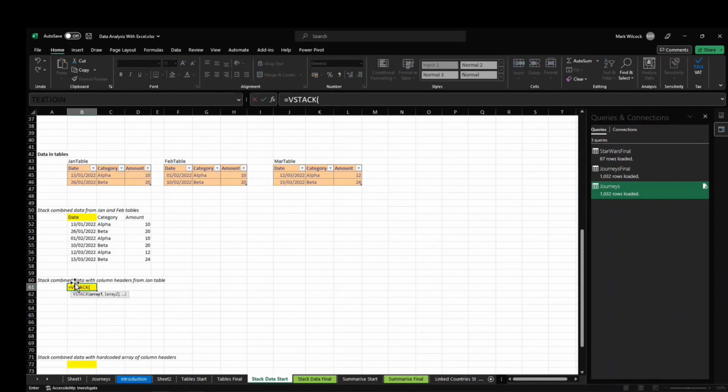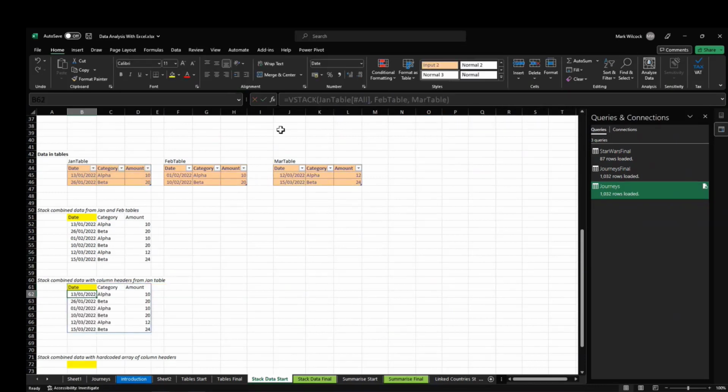if I wanted to put the headers in without copying and pasting it, what I could do in this is I can come to VSTACK, grab the whole table, including the headers. We get January table, then we get this all saying, give me the data and the headers, and then I can take my Feb table. It's easy for me to type it, March table, and we can do it that way. So what we've got is we've got our data all combined, which is very nice.